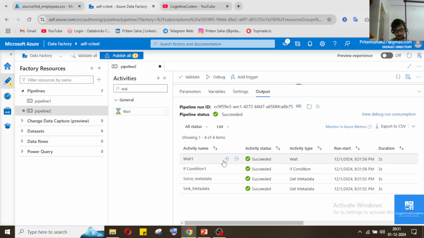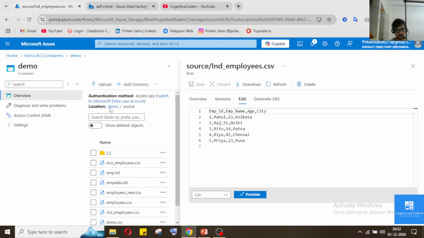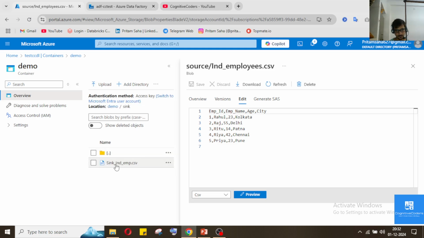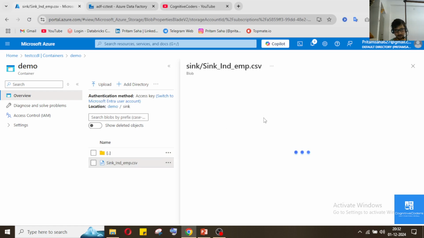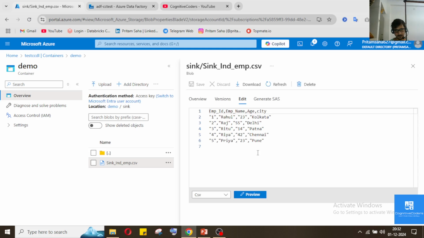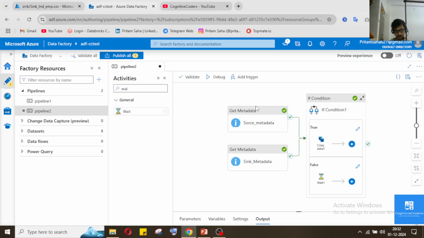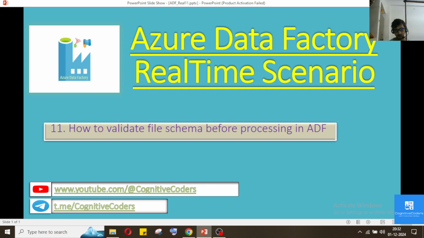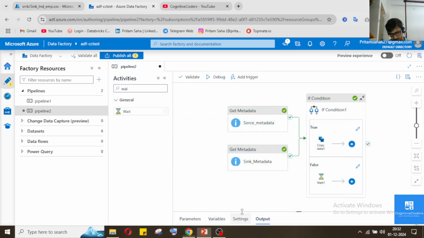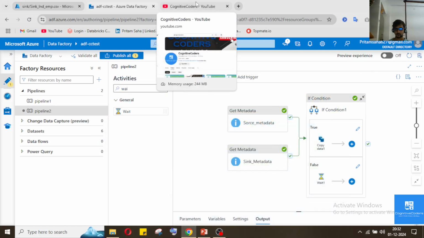You can see it is in the wait activity. Nothing is working. The same data is here in the sync folder. Nothing has been changed. So in this way you can verify your source and sync path, data type, and whatever you want to validate, or how to validate the schema for source and sync path. You can do it like this also.